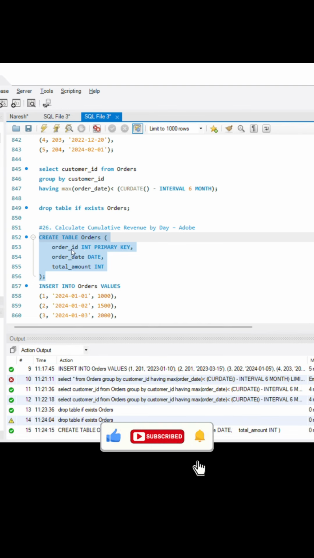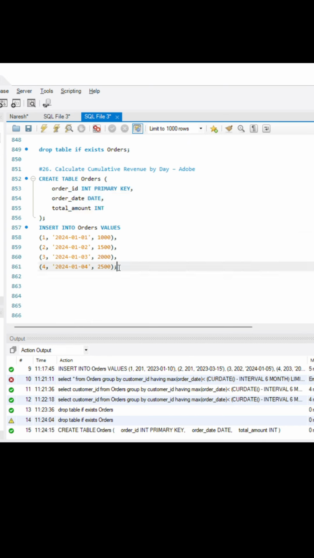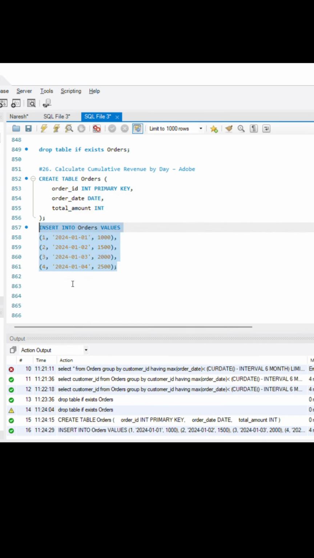In this orders table, we have the order ID, order date, and total amount. Then next we can insert the values. We can select this and run. The values are inserted successfully. Then next we can write the code for finding the cumulative revenue by day.